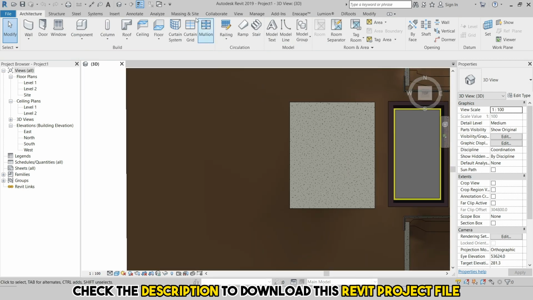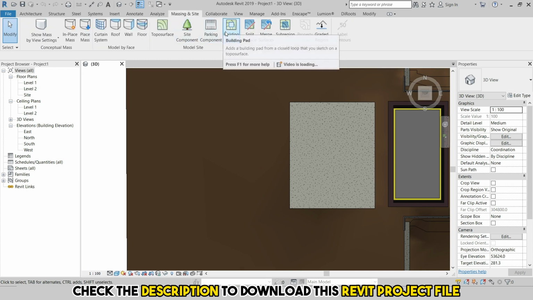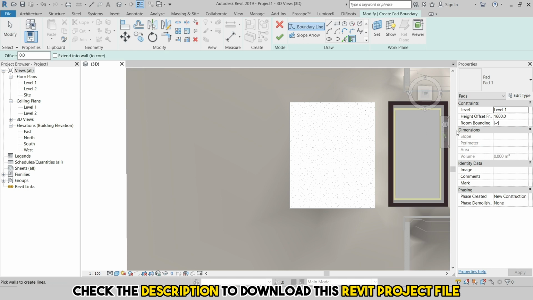Now, let's create the pool in our current project. Go to the Massing and Site tab and select Building Pad. I encourage you to follow along with the video as we create this pool in real time.